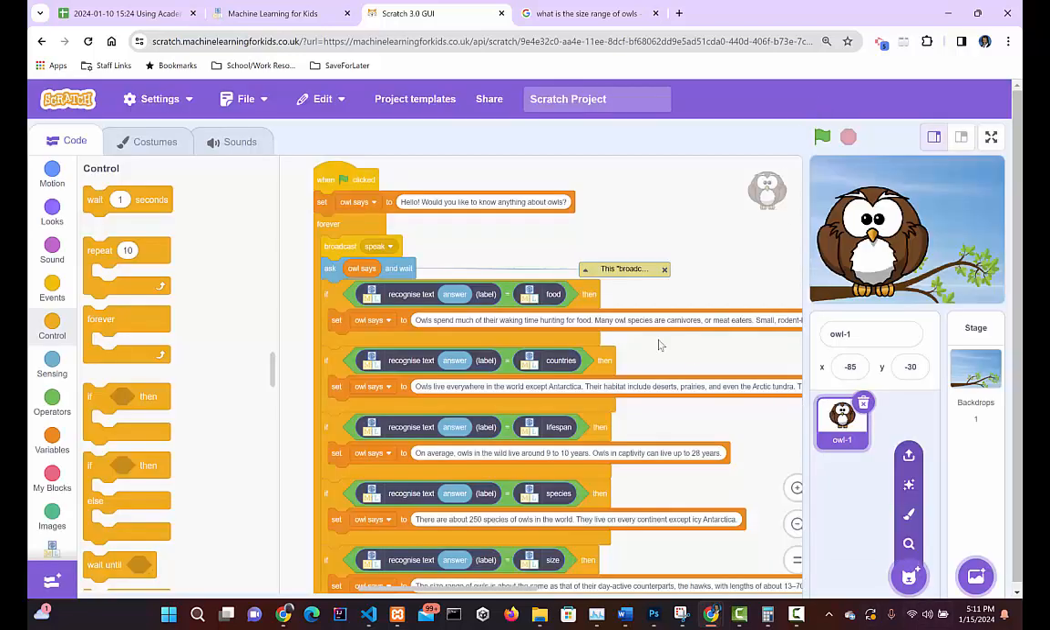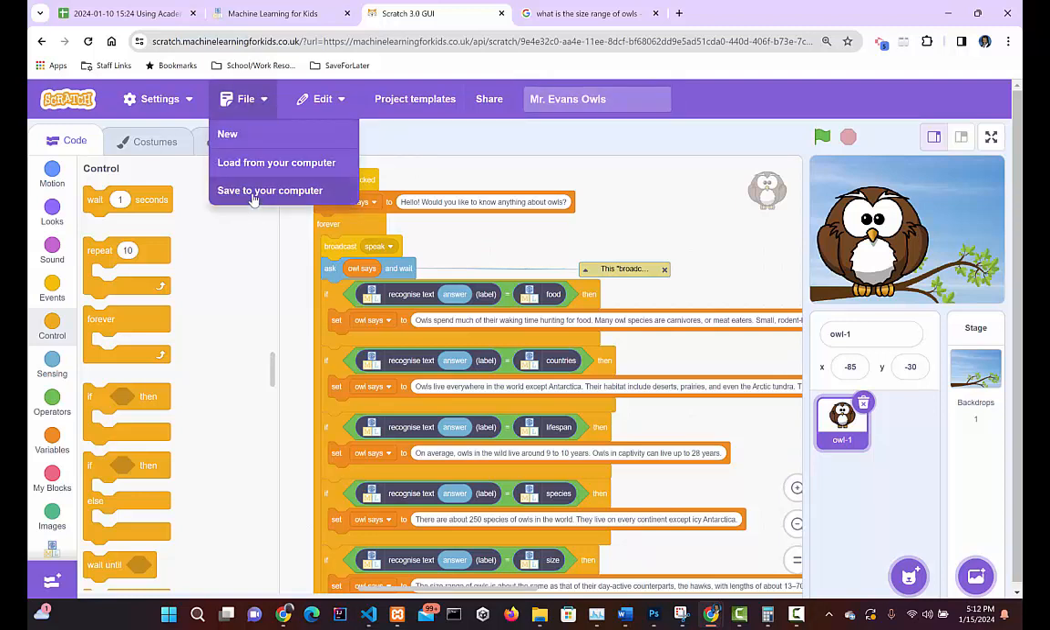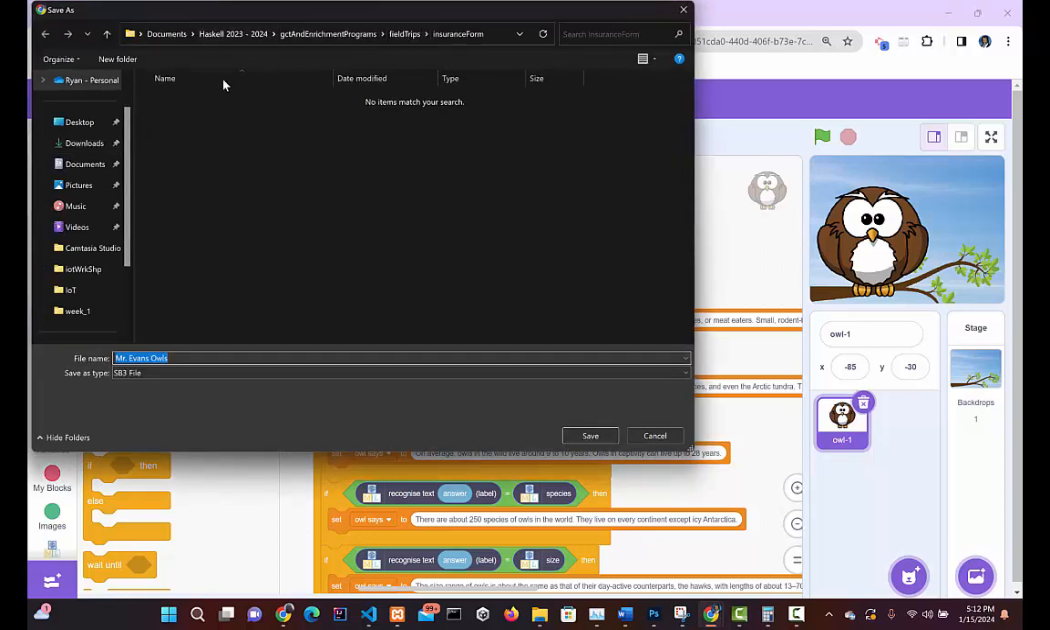Once again, there's the code. So what you want to do with your code, because this does not save automatically, first of all, you want to give your project a name. I recommend you give your project a name such as your name. I'll call this Mr. Evans Owls. And I'm going to click File, Save to your computer. Make sure you know where you're saving this. I'll click Save.